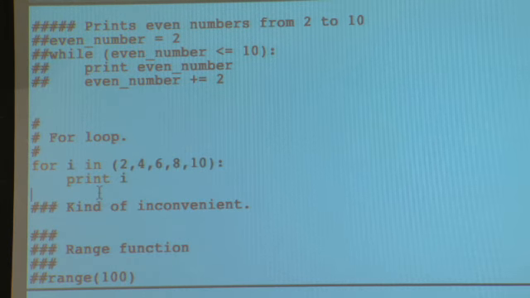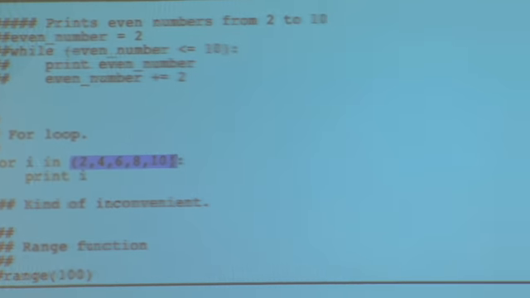All right. This construction is kind of inconvenient, though, because if we wanted to list all the numbers that we wanted to print, 2 to 10 is not too hard. But let's say we wanted all the even numbers between 2 and 100. I don't want to have to write out all 50 of those. So we get to the range function. And you've seen this before. We just haven't ever explained it, right?